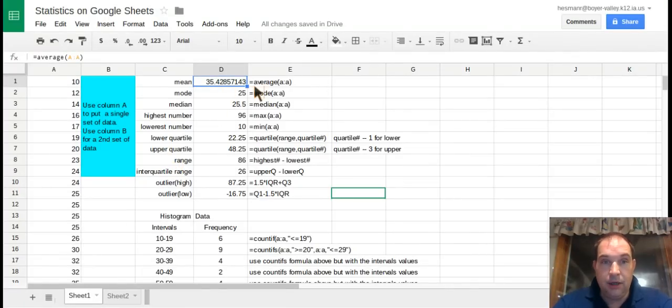To find the mean, remember I typed in equals average, open parenthesis, A:A, close that parenthesis, that's where it was. For mode, I did the same thing. I used the word mode. For mean, I had to use average because there's no word for mean in there. Median. So all those are here, sitting right here, on how I put those in.